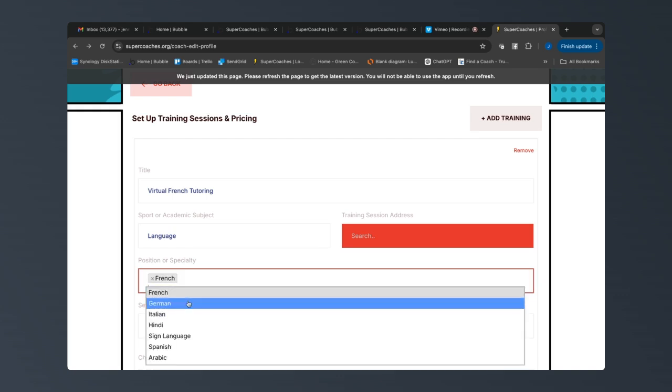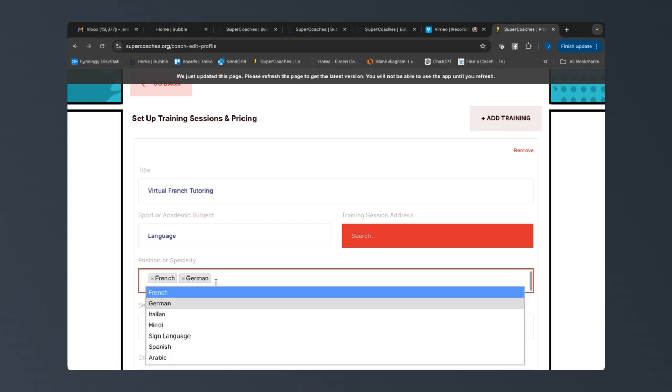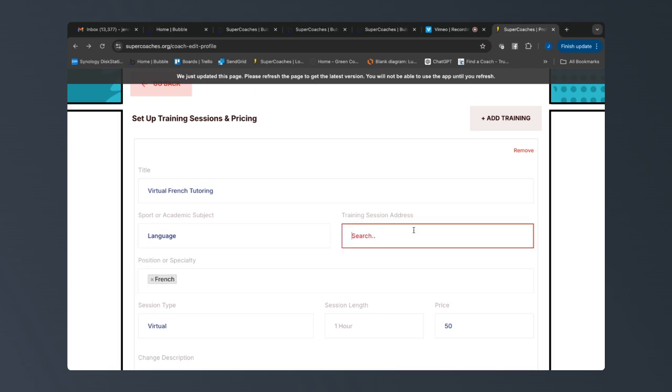If you are proficient in many different languages, you could say virtual language tutoring or intro to language, and select multiple different languages. For now, we're just going to select French. The training session address would be where you are going to meet your student or athlete. If it is a park that you are going to practice at, you could put that in. If it's a dome that you typically meet at, you could put that in. If it's going to be in around your home address, you could put that in if you'd like.